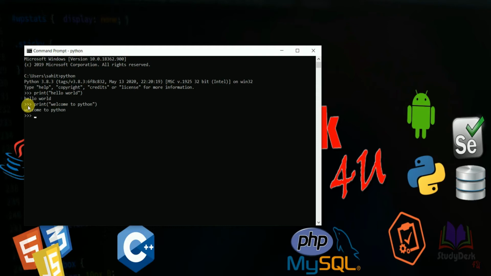If you want to come out of this interactive mode, just press Ctrl Z and then Enter. Now it will come out of the interactive mode, and again it is acting as your regular command prompt. If you want to go to interactive mode once again, just type python and press Enter. Now again it is interactive mode.